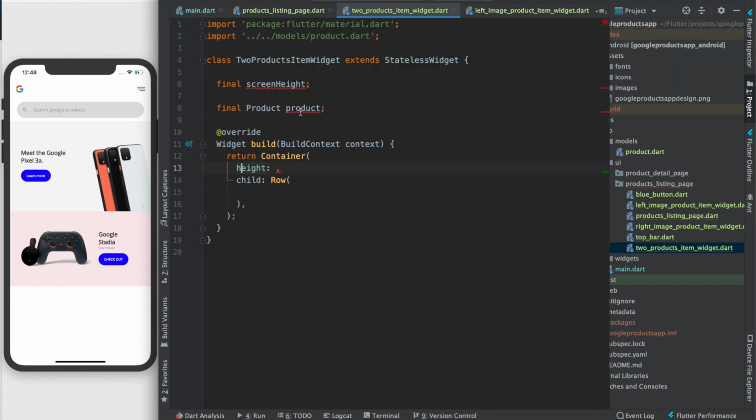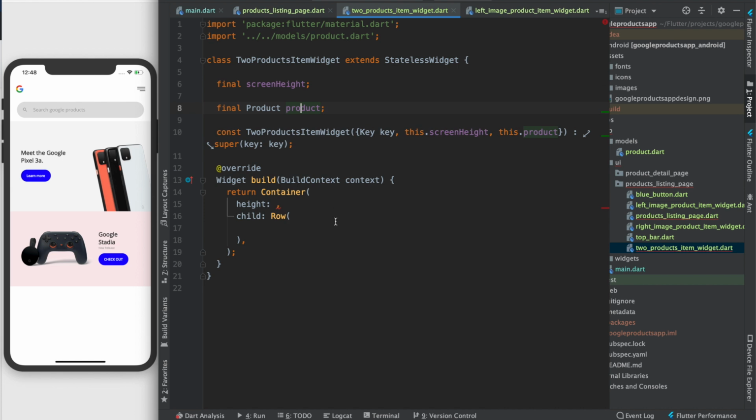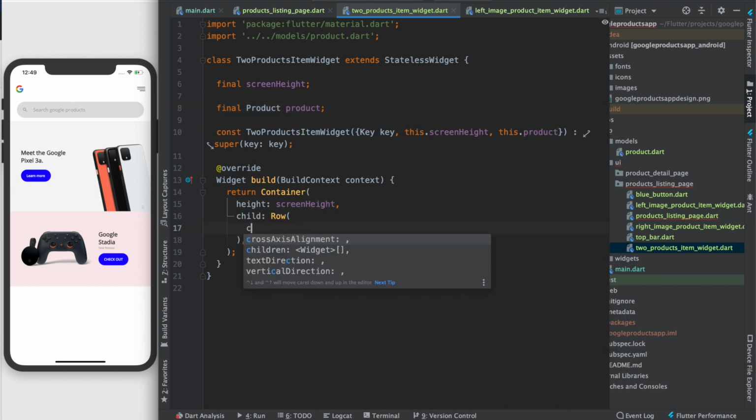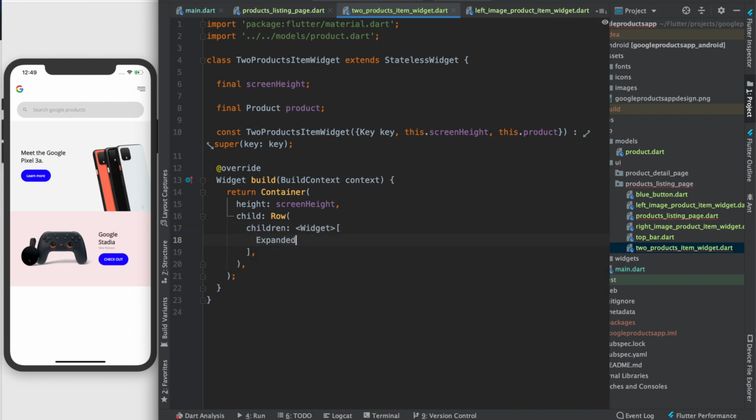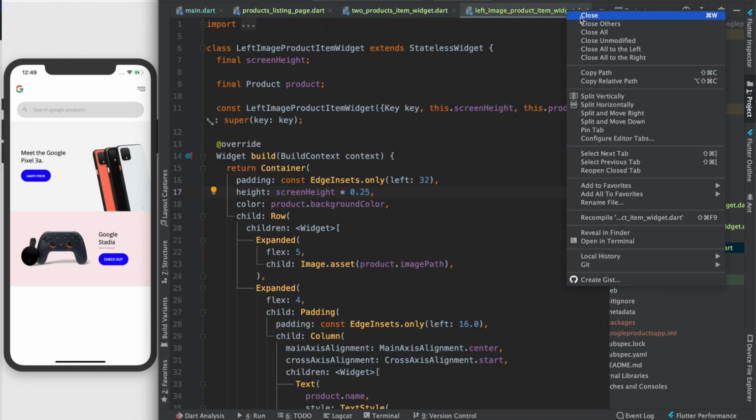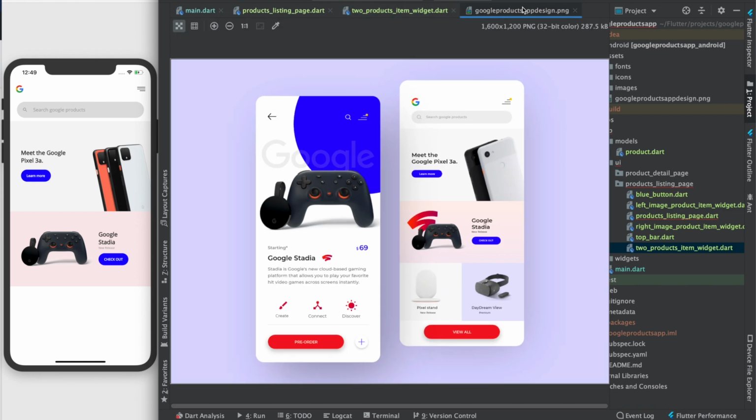Okay, now let's create a constructor. Fine. Now we have screen height coming from the product listing page. In this row we have 2 children. First will be an expanded. It will definitely have flex 1, and this expanded also will have a flex value of 1. We want the UI to divide itself into 2 parts. Let's close this. As you see here, we have this divided into 2 parts, right?